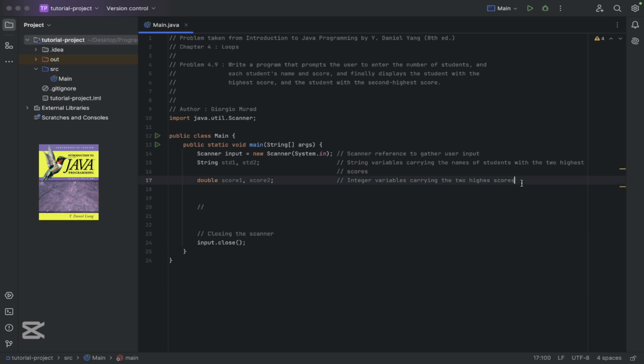Okay, so now I'm going to need an integer representing the number of students, because I'm going to use a loop in this exercise. So number of students given by the user, like that.